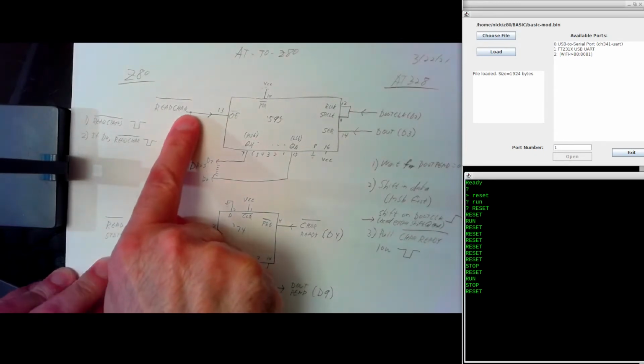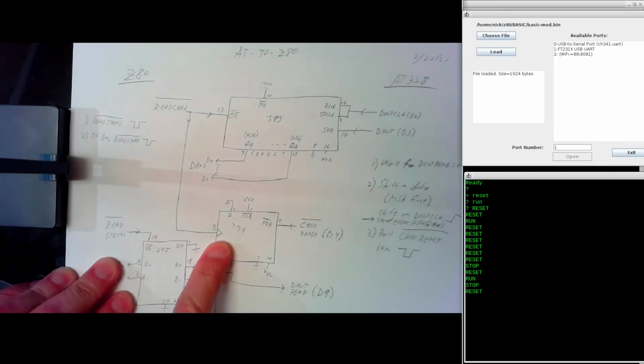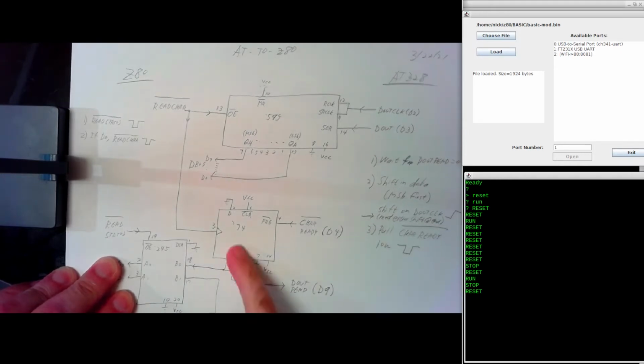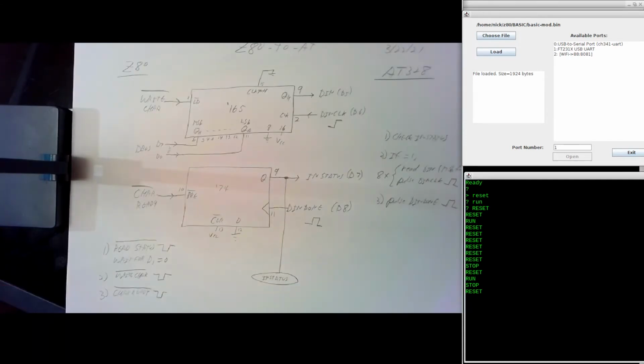And when it reads the character, right, this read character goes low. When it pulses high again, that toggles this clock, which loads in the data value, which is a 0. That automatically clears this flip-flop. So now it doesn't see a character until we assert the character ready again. Okay, so that's the first piece.